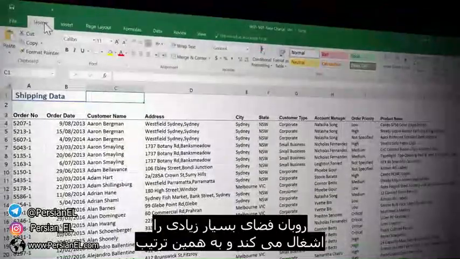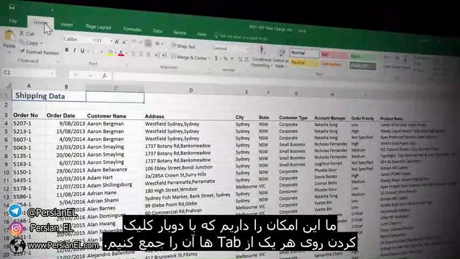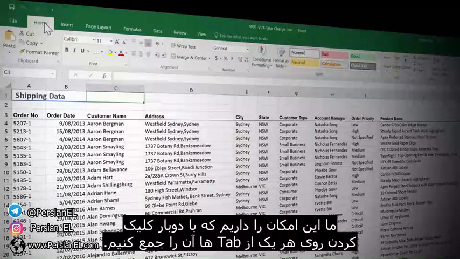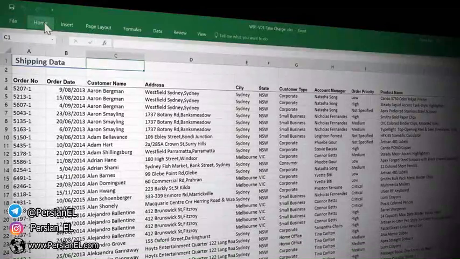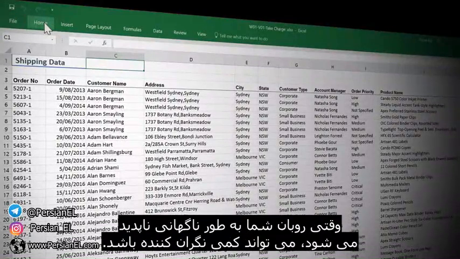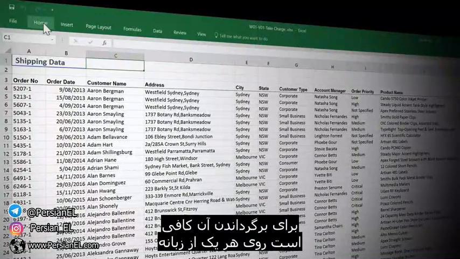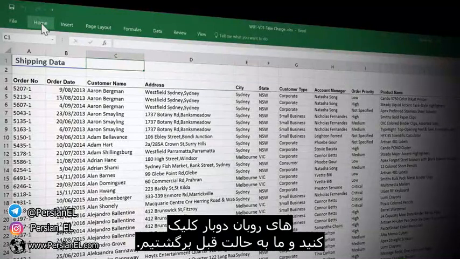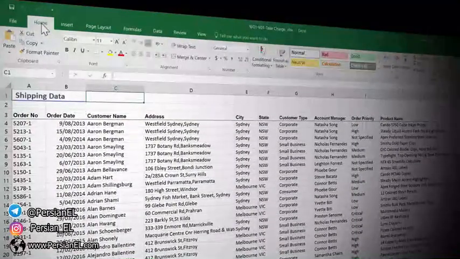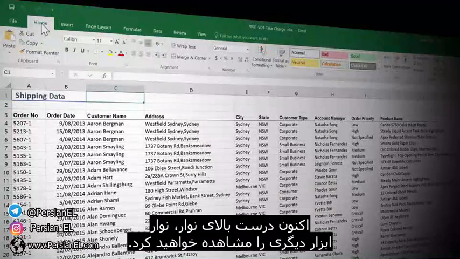The ribbon does take up quite a lot of space, and so we have the option to collapse it by double-clicking on any of the tabs. That does free up space, but it can be a bit alarming when your ribbon suddenly vanishes. If that happens by mistake, don't panic. To get it back, just double-click on any of the ribbon tabs. And we're back.